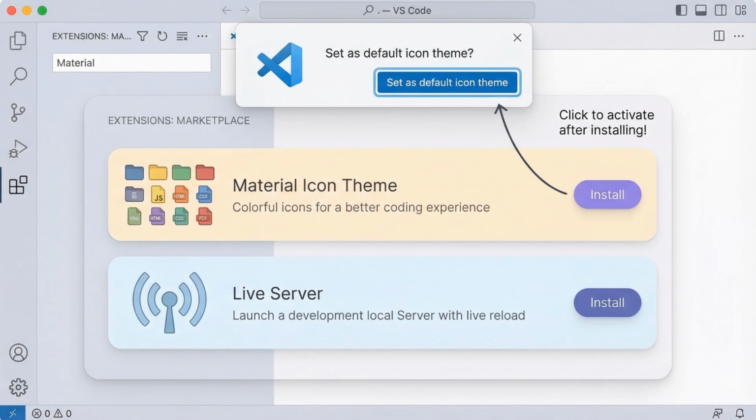After installing Material Icon Theme, VS Code will ask if you want to set it as your default icon theme. Click Yes, that's what activates it.